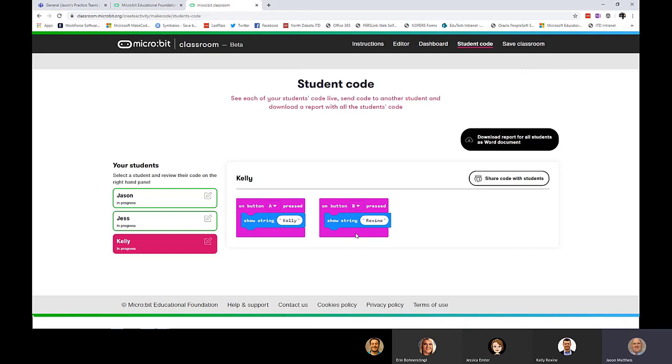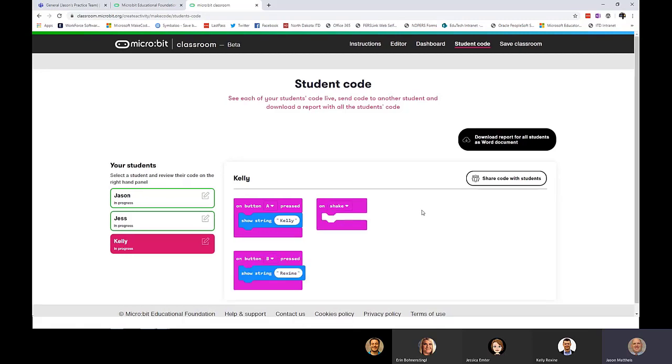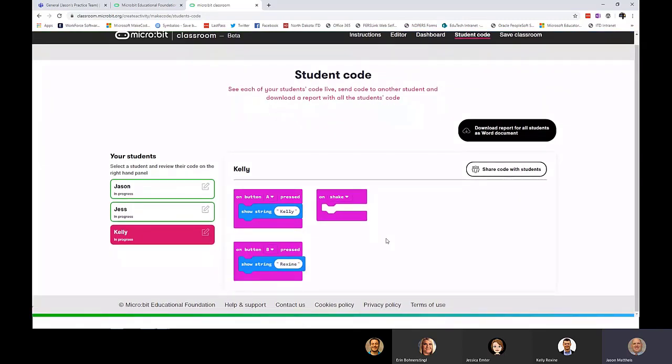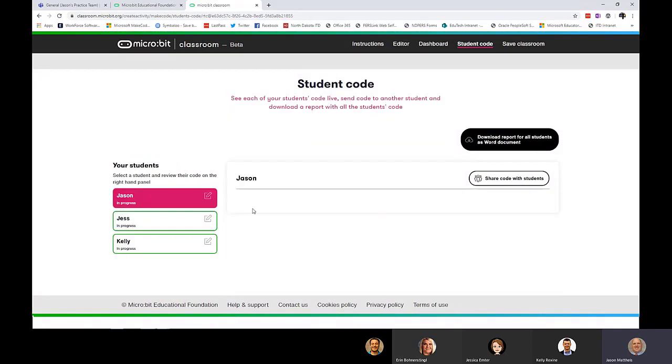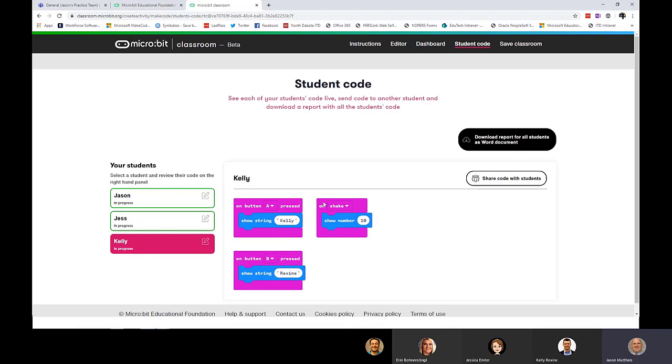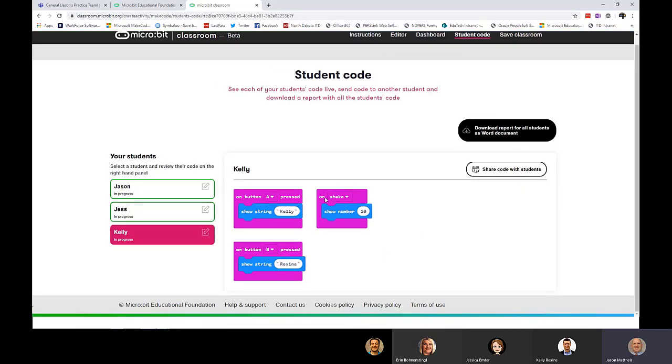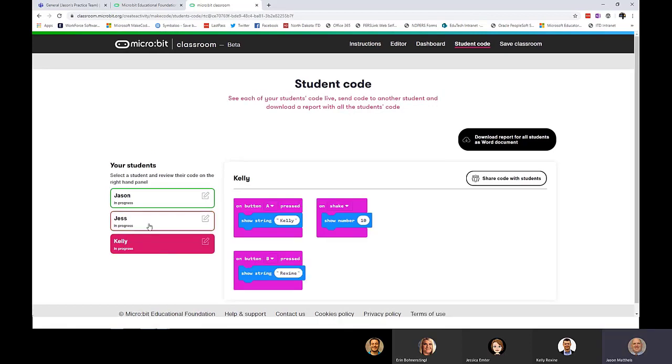So if Kelly adds some code, this is going to show up for me relatively quickly. It might be a few seconds delayed, but this is going to be almost a live look into what Kelly is doing on his computer. So I can follow along and watch what code he has in. Jason, I can see, well, he's kind of slacking. He hasn't done anything yet. Oh, Jess needs to get going. I can go back to Kelly. I can see all of his changes. But this is a great way for me to monitor what my students are doing inside of the classroom. Okay? So as the students add code, I can see that live.